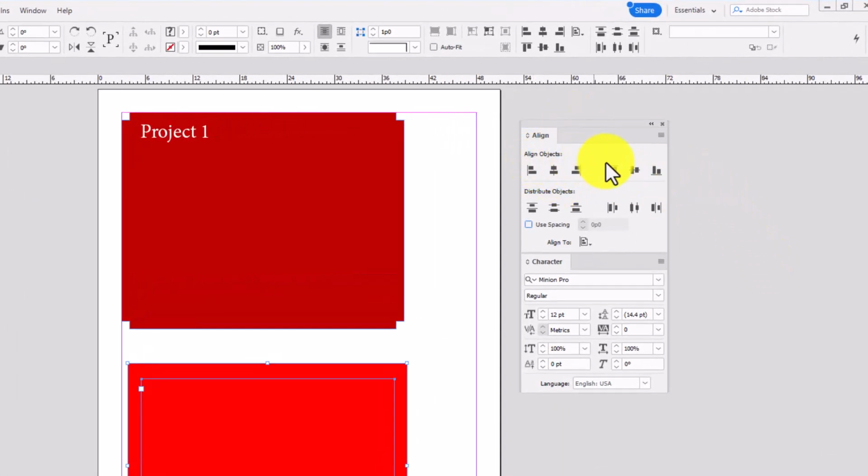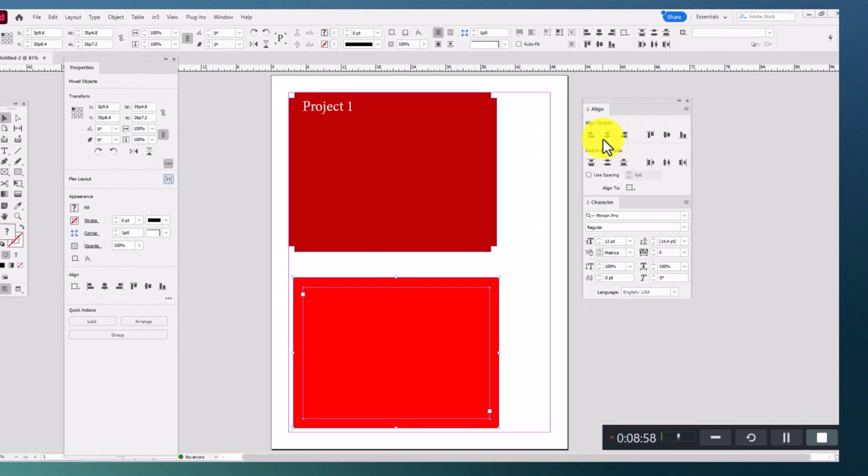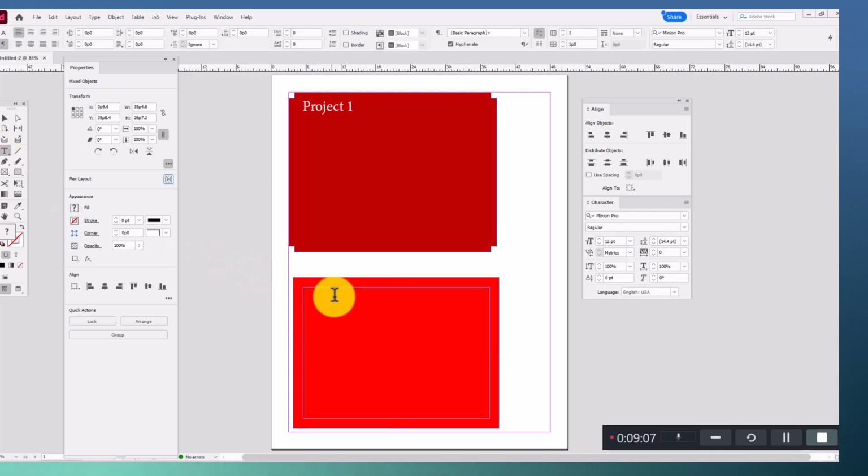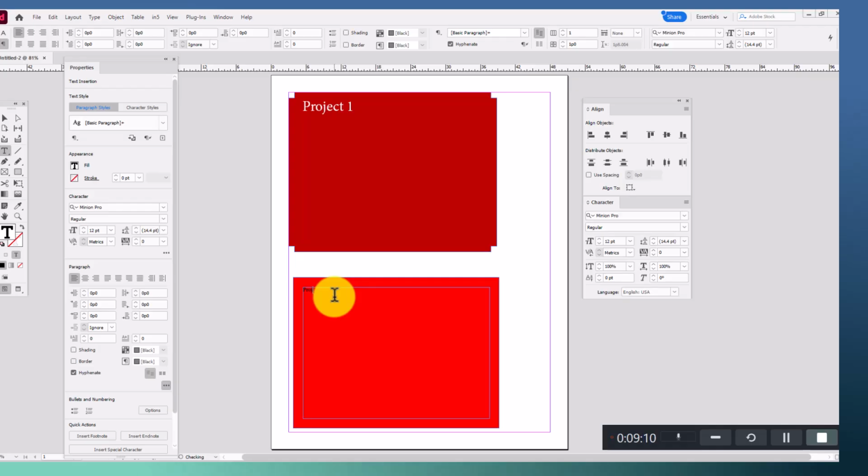Now you can play around with these to see what they do, but the first thing that you need to do is decide what are you aligning? So I am aligning to the selection itself, and I want both of them to be in the center. Like I said, sometimes I have to play around with these. So it's this one that I want here, and now I know that box is centered. Go back to my text tool and type project 1.